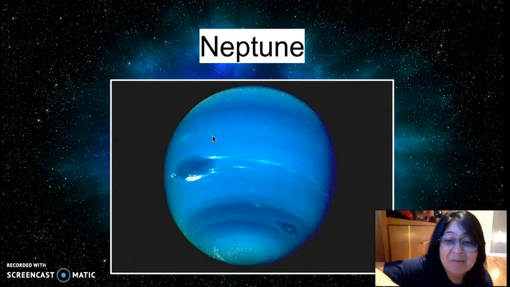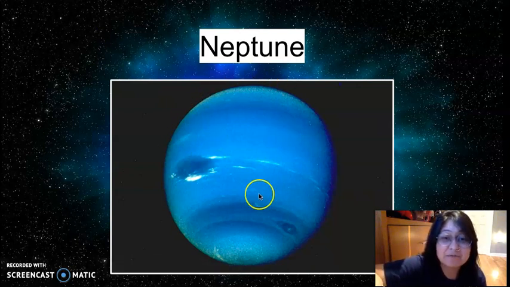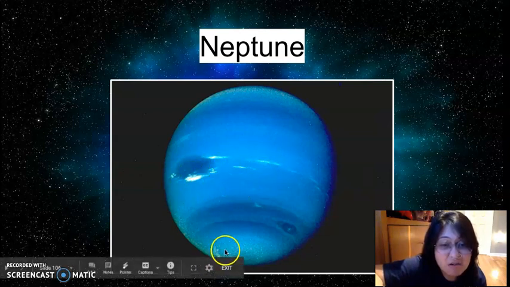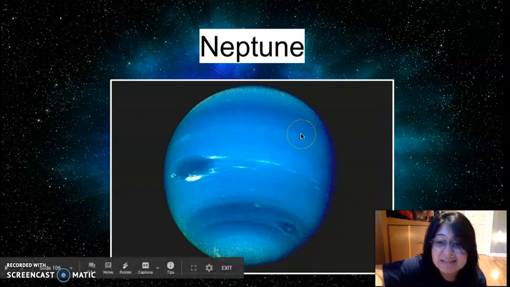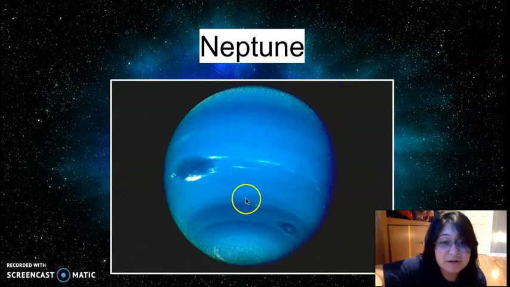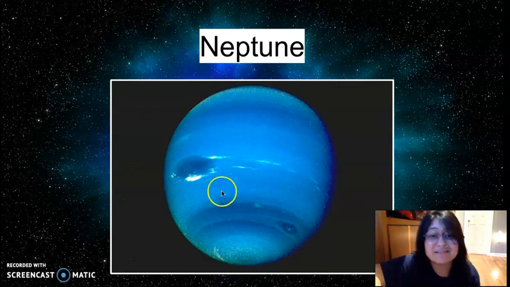So, I see that Neptune is blue, and it has some white dots or some specks. You can call them specks, all over the planet. Then I see that there's some kind of like some huge dots on the planet. Oh, I see that it is a sphere. Well, I know that planets are in the shape of a sphere, but in the picture it looks like a circle, but I know that it's a sphere.